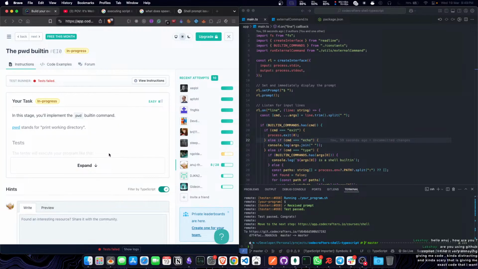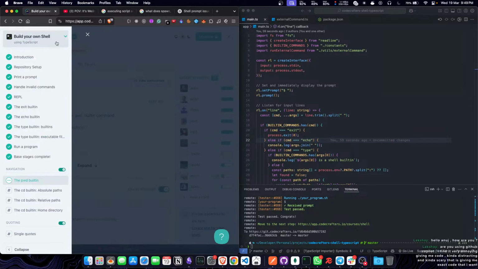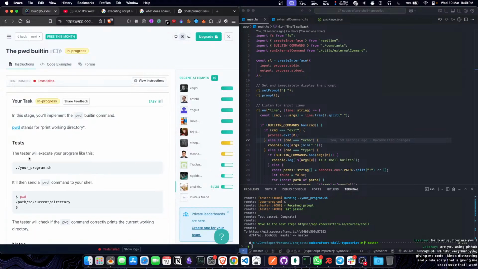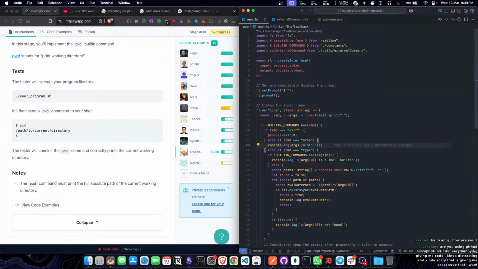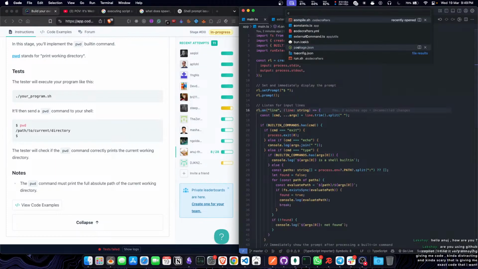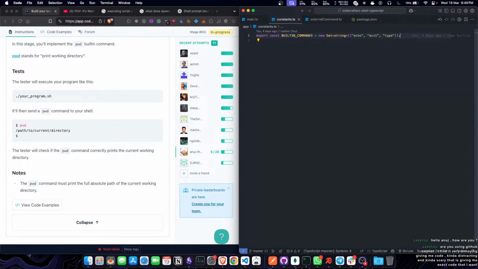Awesome. And alright, what is this? We are on the pwd built-in, which is present working directory, right? Yeah, print working directory. That's what it is. And what it will do is print the whole path to the current directory. Awesome. Let's go to constants.ts and I'll have pwd over here.